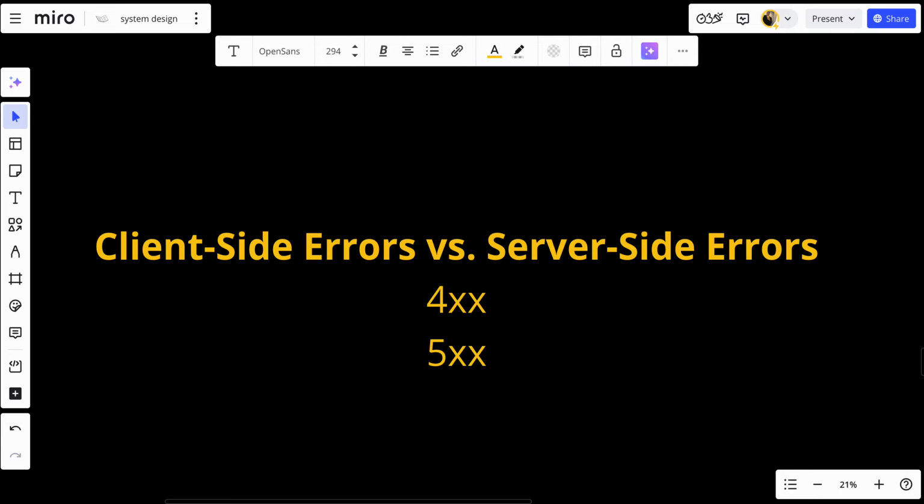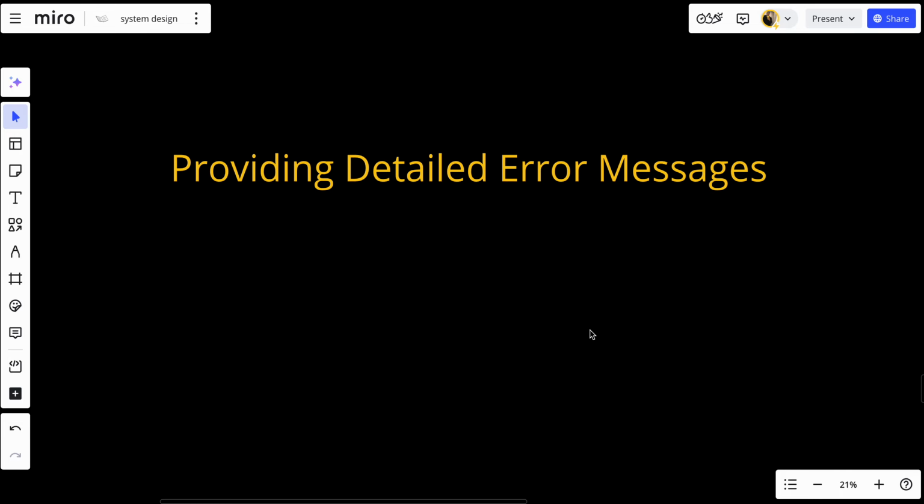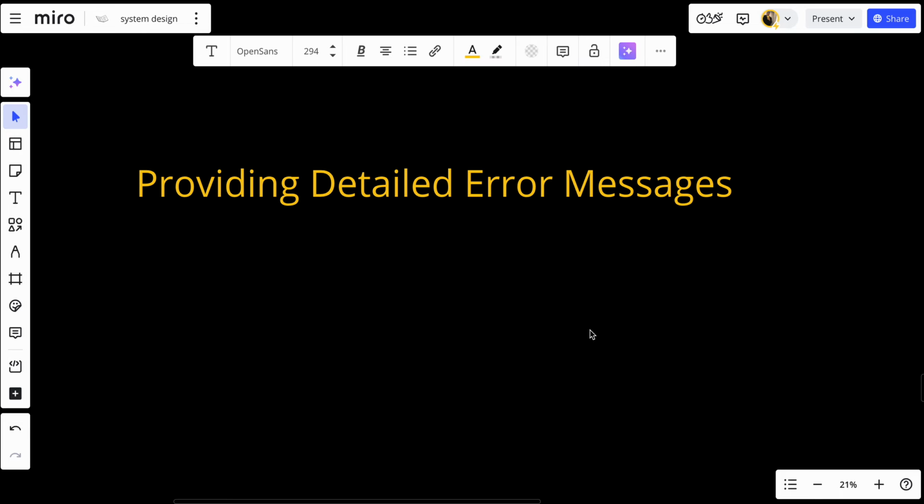Next, the other thing is providing detailed error messages. When something goes wrong, your error message should be as detailed as possible without exposing sensitive information. The error message should help the API user understand first what happened, second why it happened, third how to fix it. If possible, provide steps or suggestions to resolve the issue.